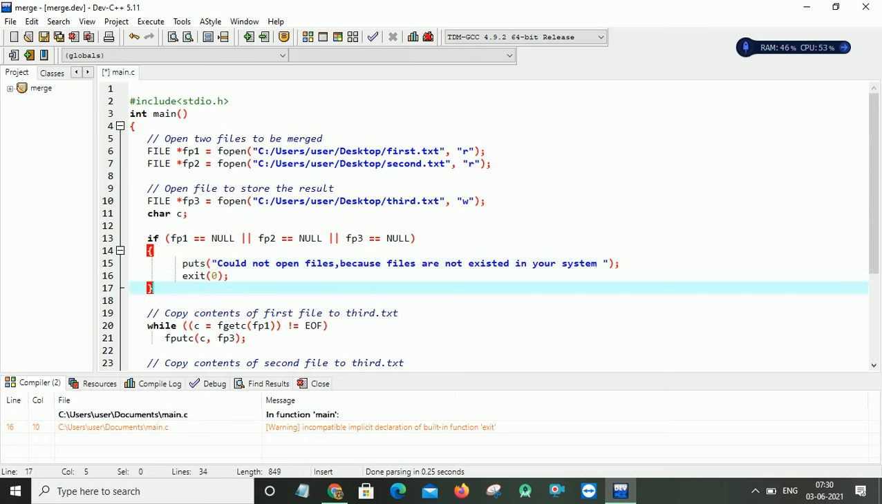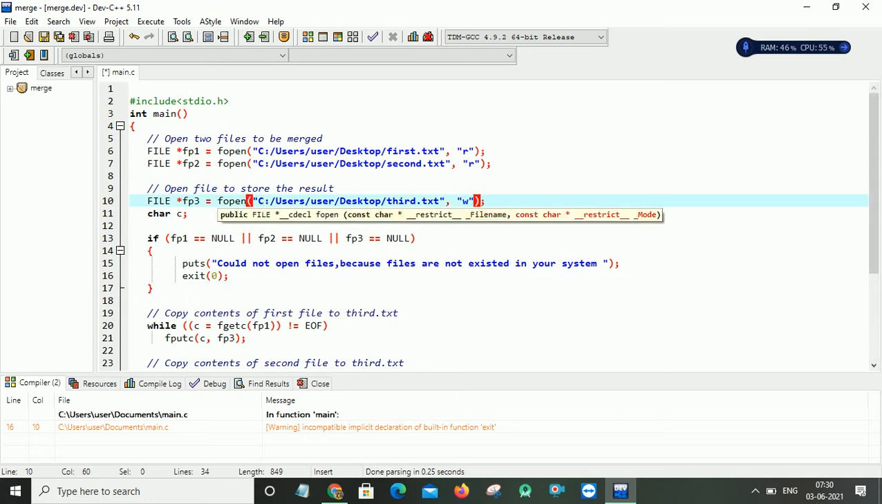See, here I am using OR because if any one of these conditions is true, then it will print "could not open a file because the files do not exist in your system." Here we are opening the third file in write mode. When you open a file in write mode, if the file does not exist, then the compiler will create the file and start writing. So for the third file we don't have any problem, but we have to check whether these 2 files exist or not.